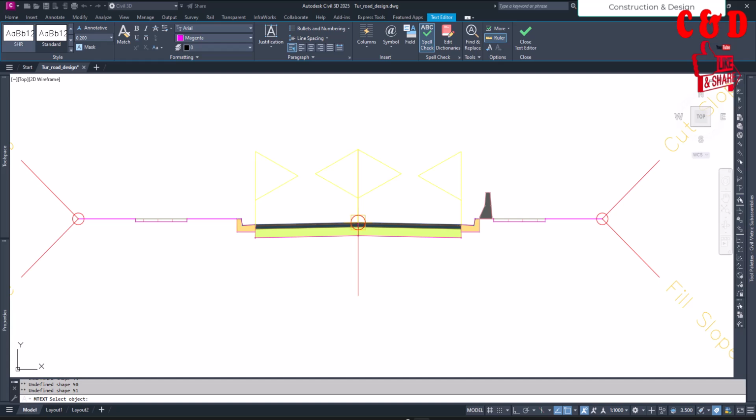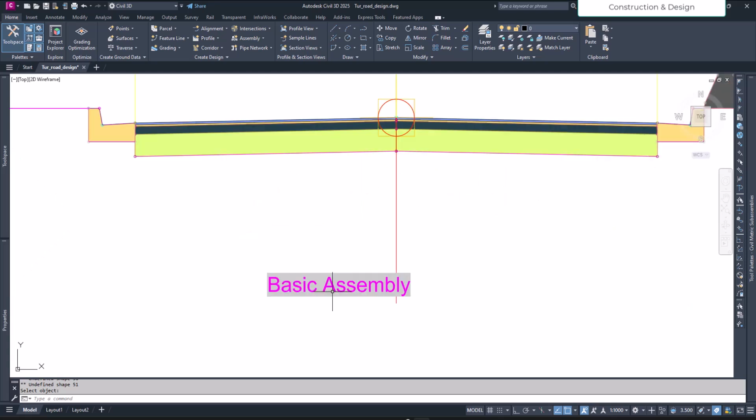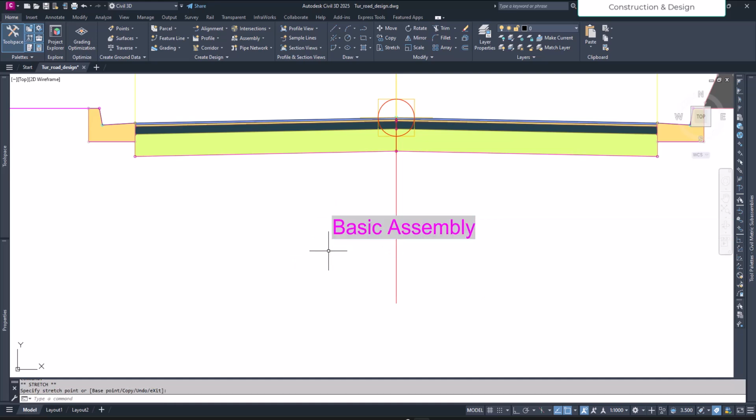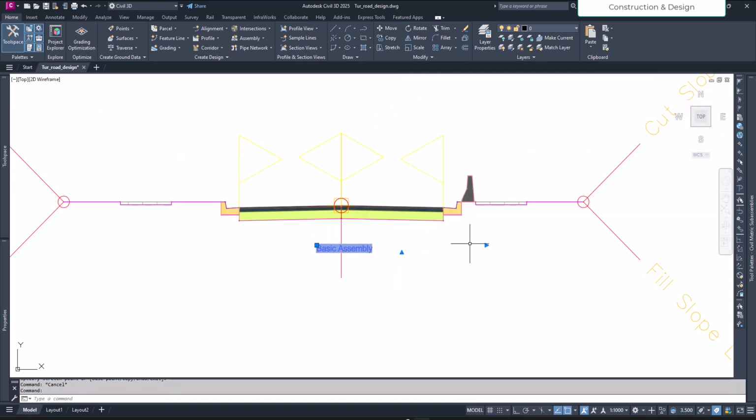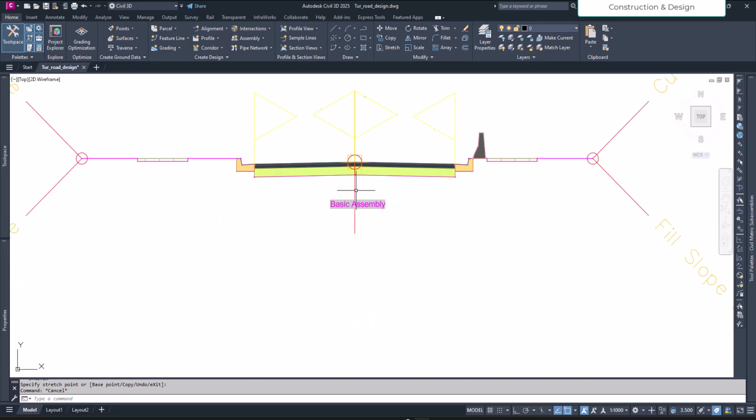Now come out of the command and you can hit close text editor, or you just click outside. Okay, so now you have the name. Let me bring it here at the center, and this is not that big. Now we have done this.